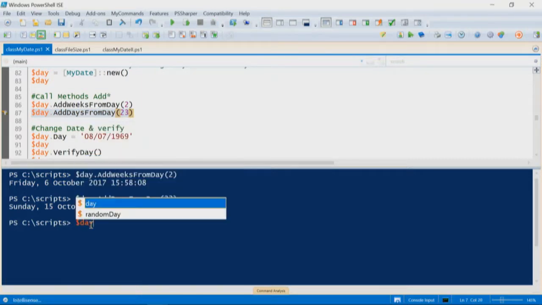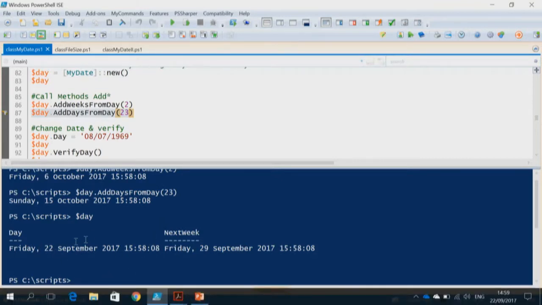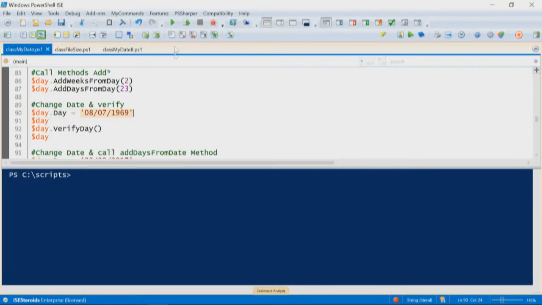Just to verify, you have the days here, and it's just doing an addition and subtraction from the value that's in the parameters. Now, because it's a class, we can change the values. So let's change the value of day to something arbitrary. 1969, that's my birthday. Did I mention that it was old?